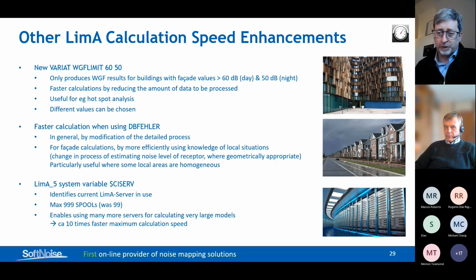So for very large models, this is a significant change in calculation speed, because it allows you effectively to use up to 10 times more servers to do your calculation. Probably not interesting for most of us, but for those of you who are doing really large calculations, this is a significant speed enhancement.